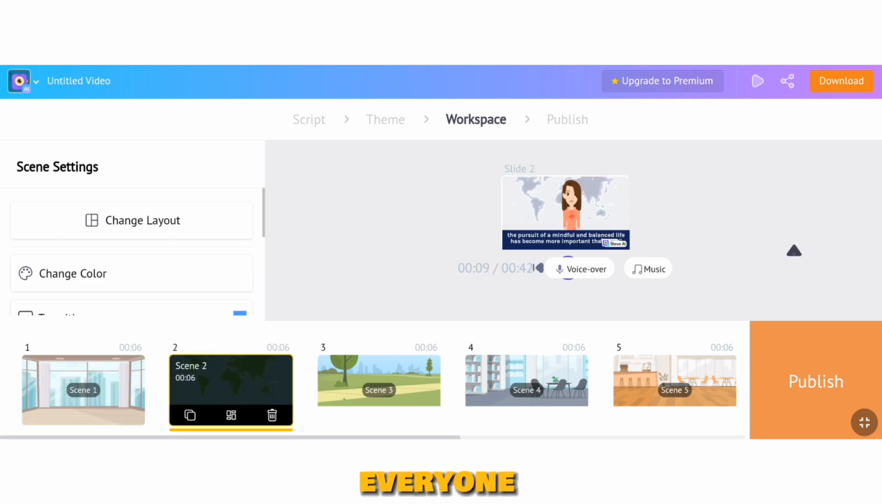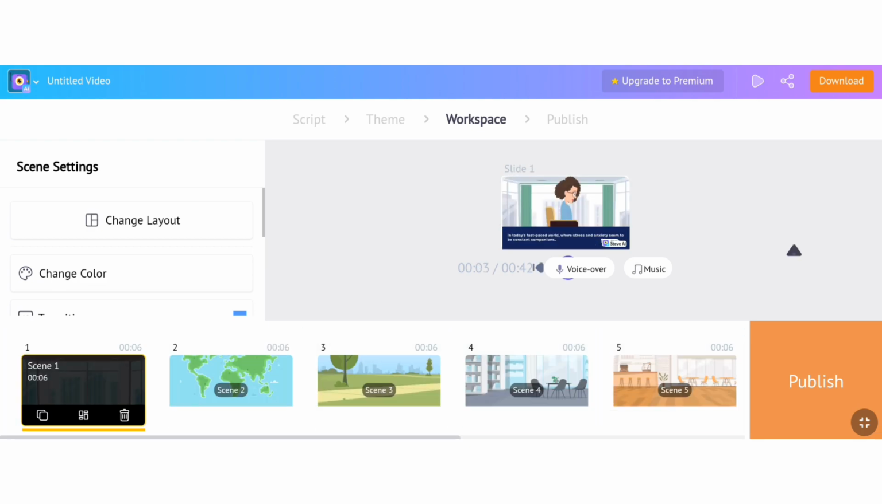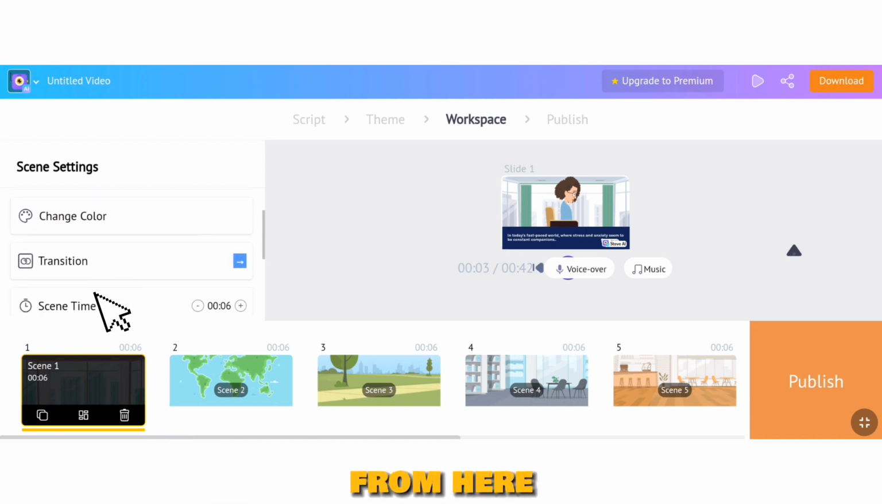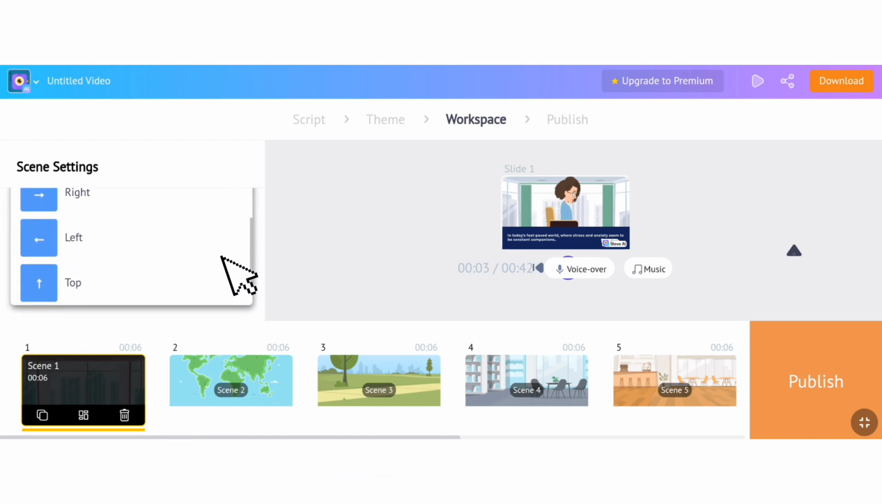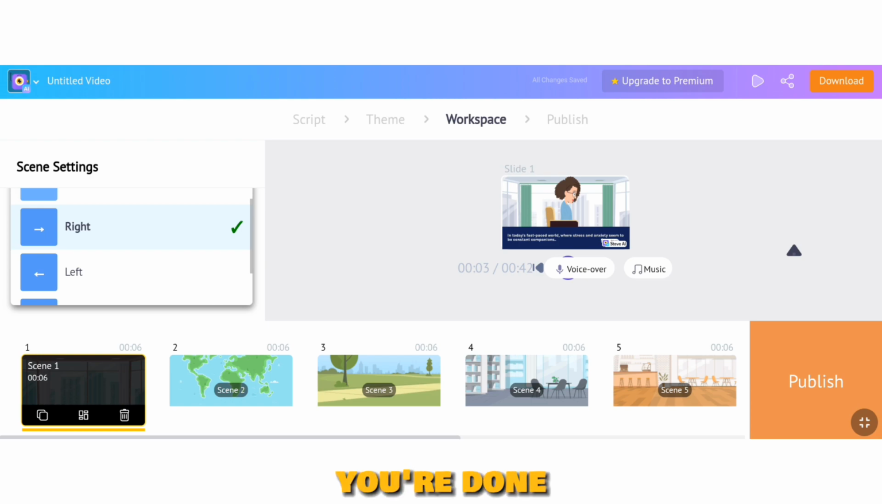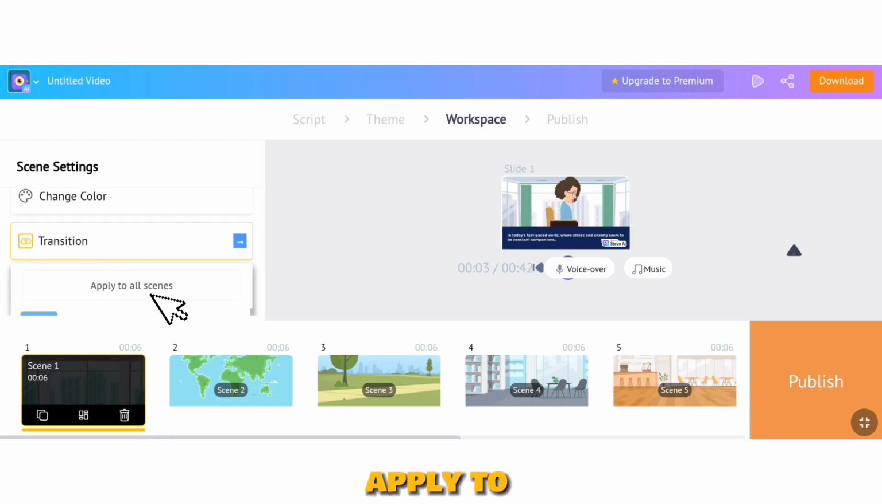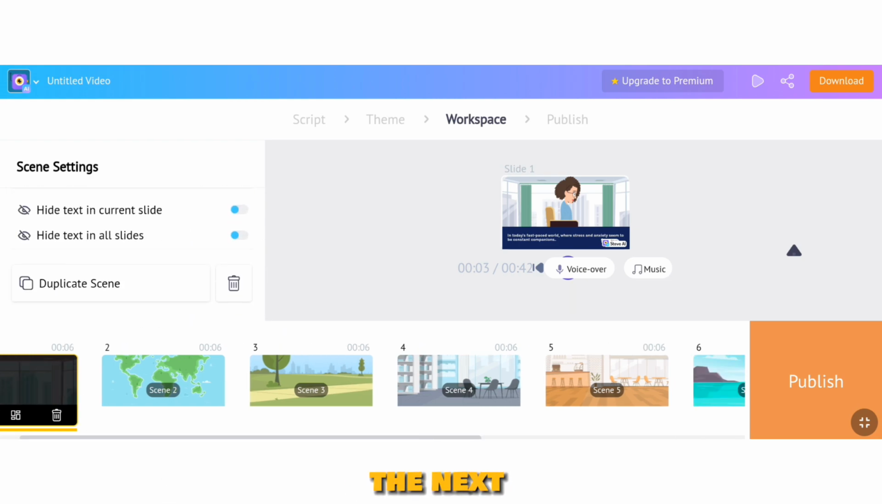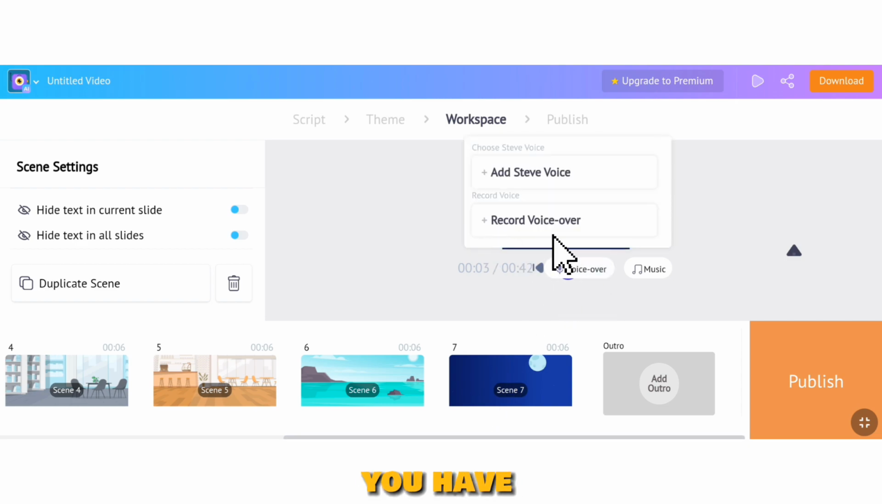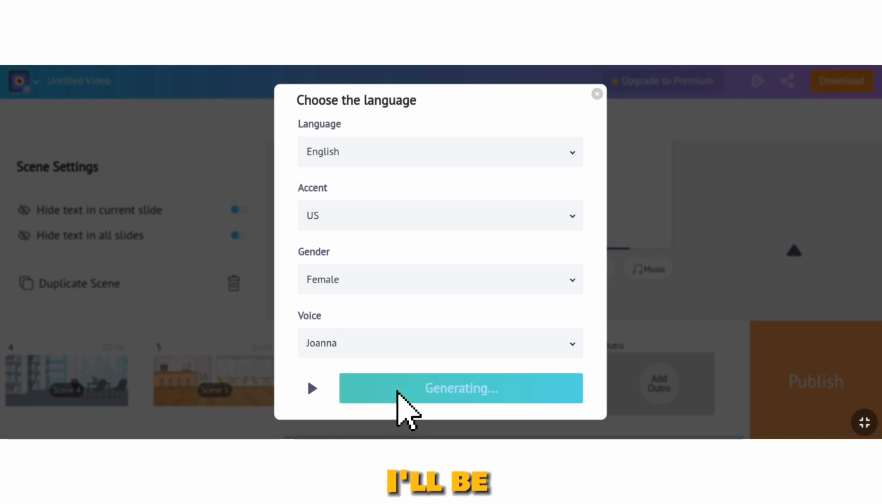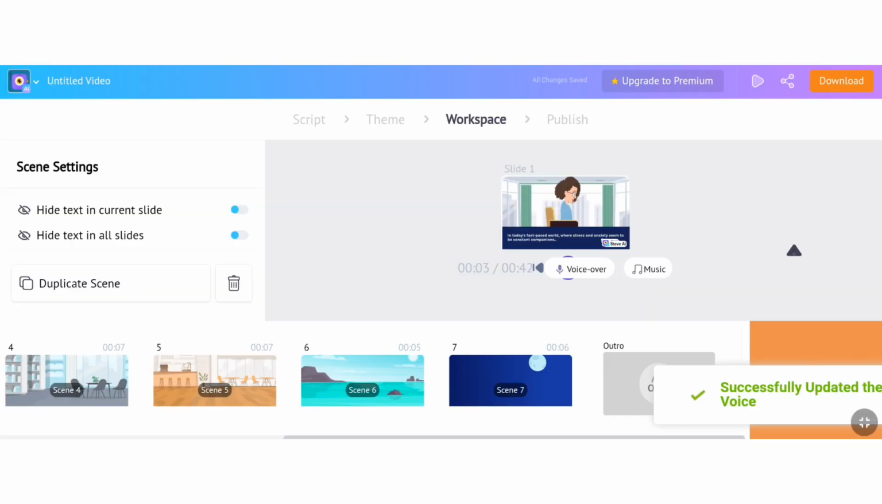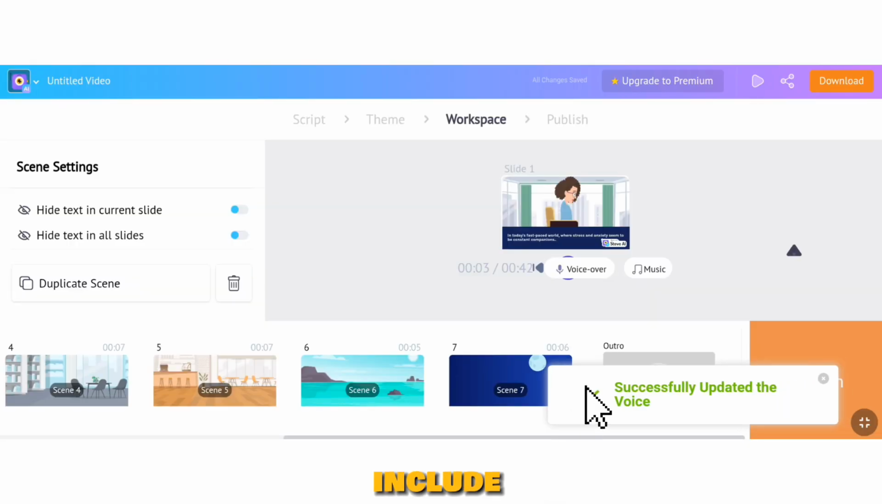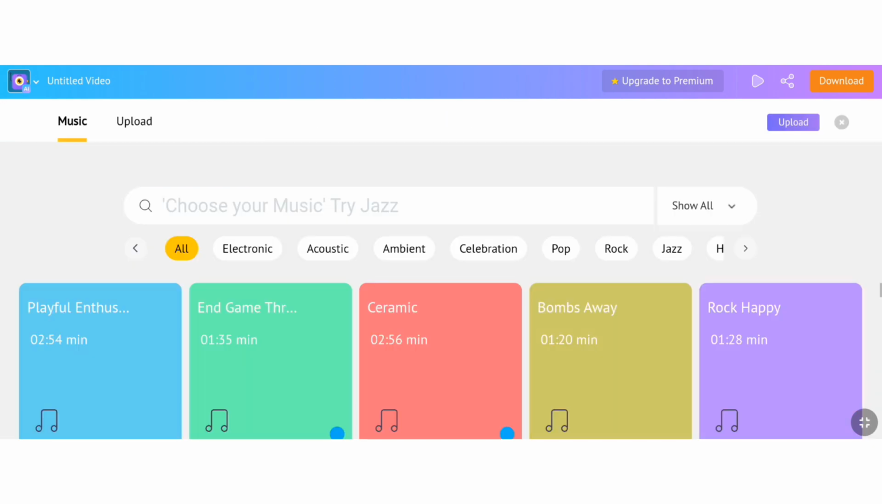All right, everyone. The scenes are set and ready. You can now add transitions from here. Once you're done, remember to click Apply to all scenes. The next step is adding the voiceover, where you have the option to record your own voice or use the Steve AI voice. In my case, I'll be using Steve's voice. You have the option to include background music if desired.